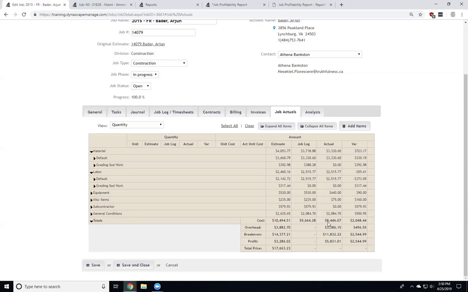So this is one thing. Once you get used to looking at this, you'll notice that if there's a discrepancy between the job log and the actuals, whether on the quantity side or the cost side, that typically indicates there's likely a timesheet that hasn't been approved yet. Now, it might still be in process. The job might be ongoing. How was today's timesheet? That's fine. We haven't approved it yet.